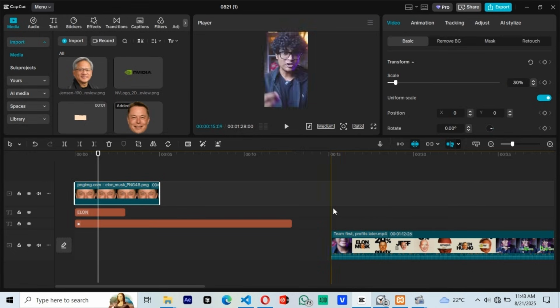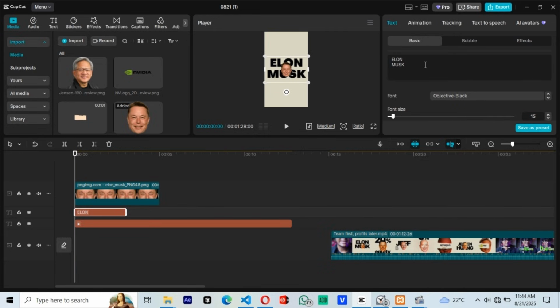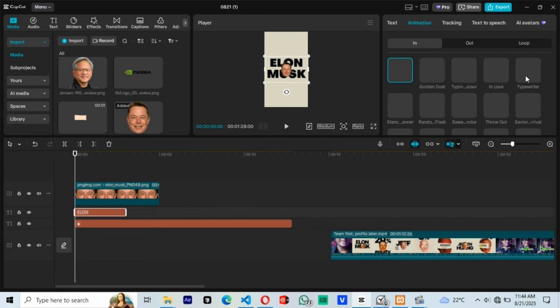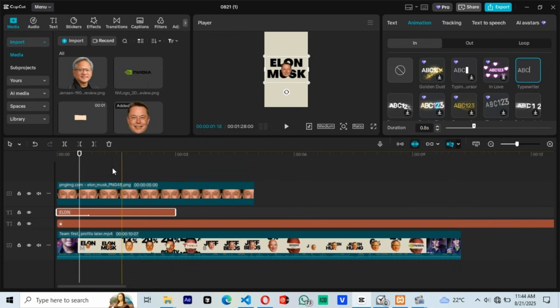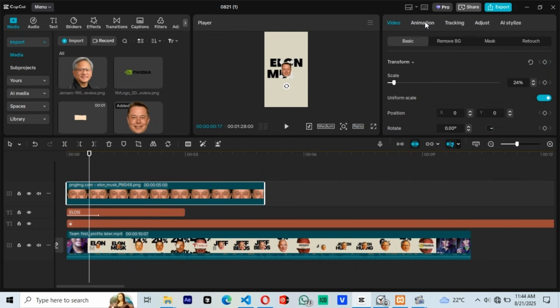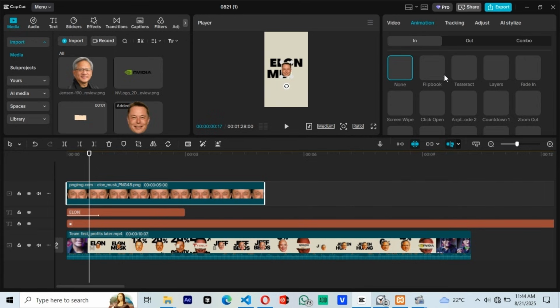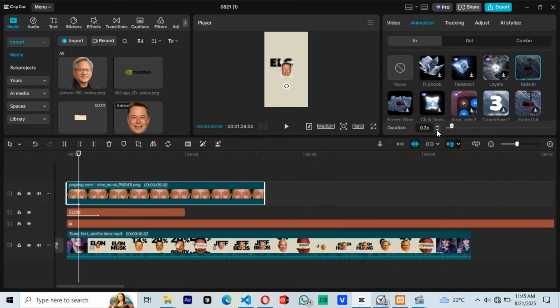Now comes the fun part, animations. Let's start with the Elon Musk text. Head over to the Animation tab and apply either a Typewriter 1 or Typewriter 2 animation, depending on whether you're using the free or pro version of Capcut. This instantly gives your text that stylish reveal effect. For the Musk image, we'll add a smooth fade-in animation so it doesn't just pop in awkwardly at the start.